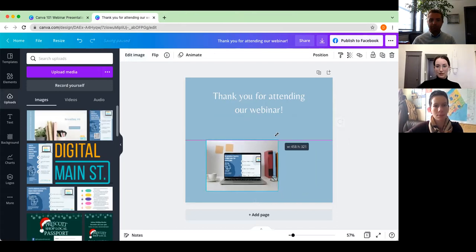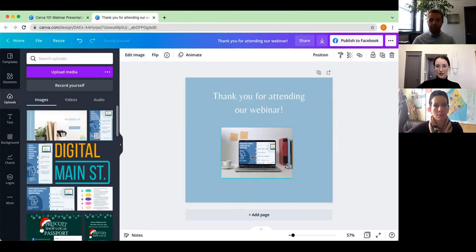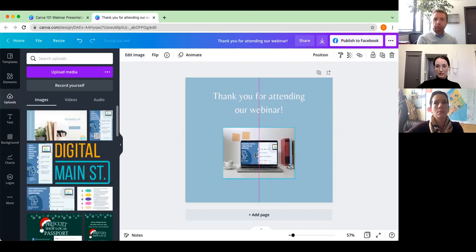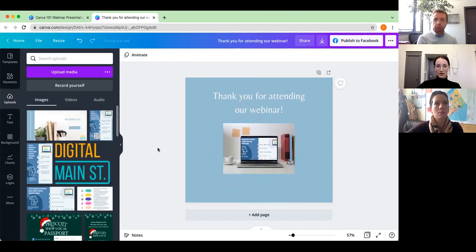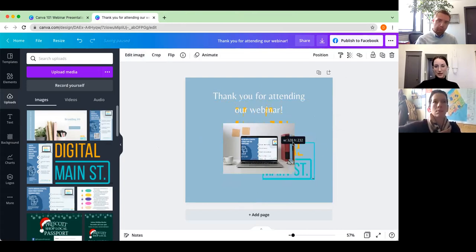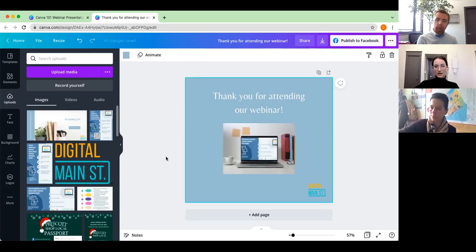We can make it a little bit smaller. We'll align that right in the middle. And then let's add our logo to the bottom. Make it nice and small. And it looks good, but it does look a little bit plain.